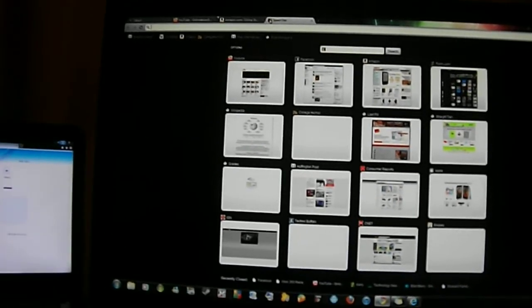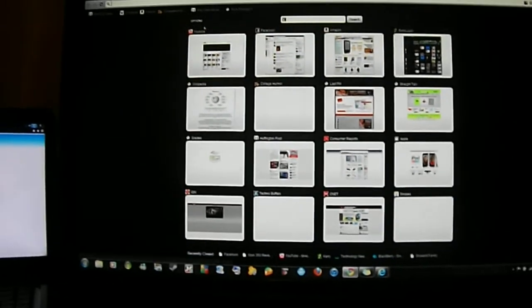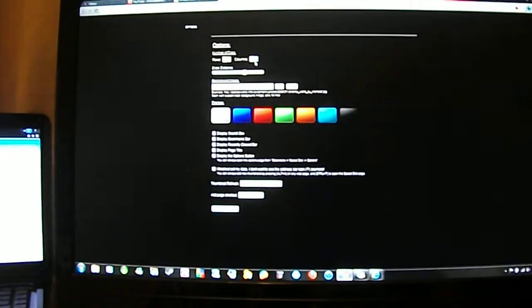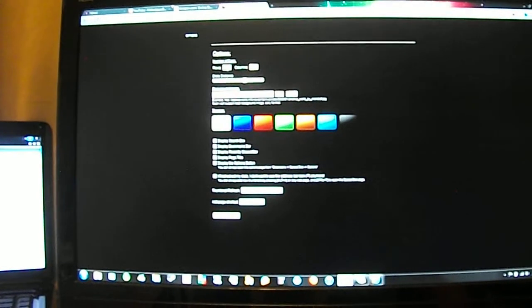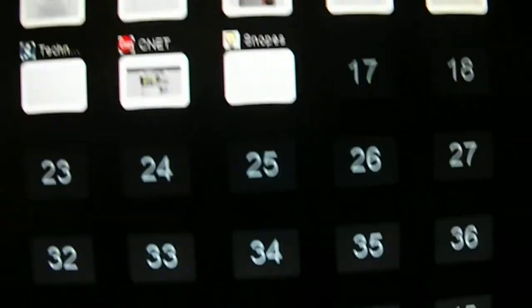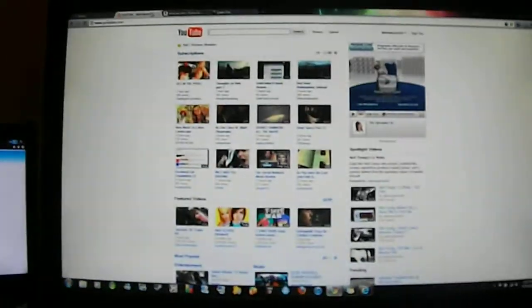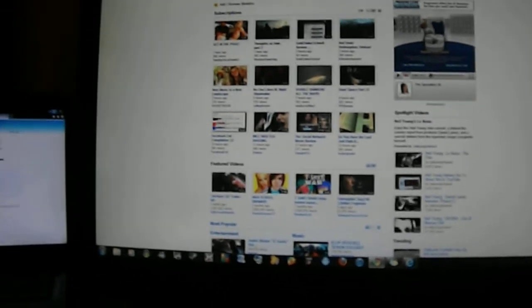I mean, make a new tab, this pops up automatically. And you can add more than this. Like if I go to my options, you can have a 9x9. Holy cow. So you can have 81 bookmarks. That's crazy. So Google Chrome is obviously better, but that's my opinion.